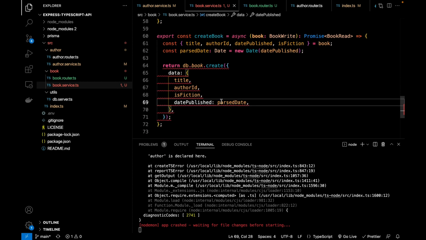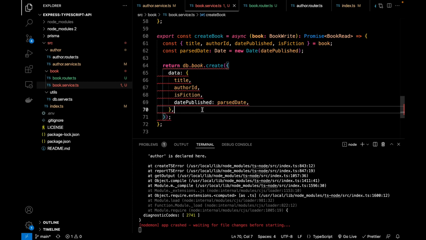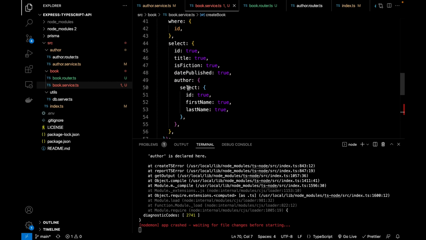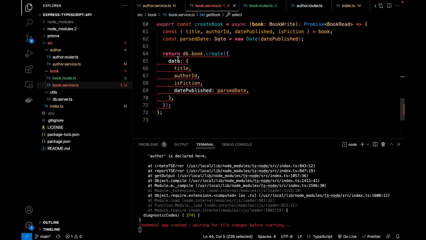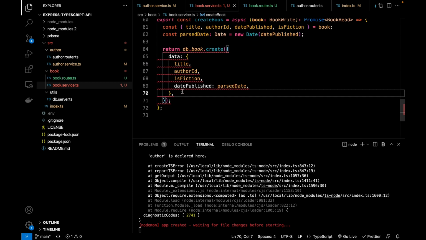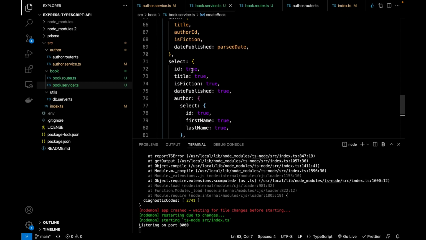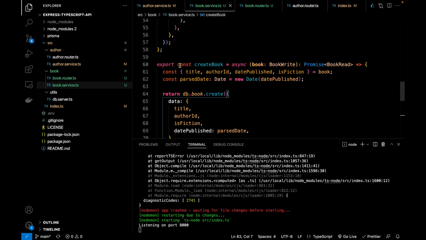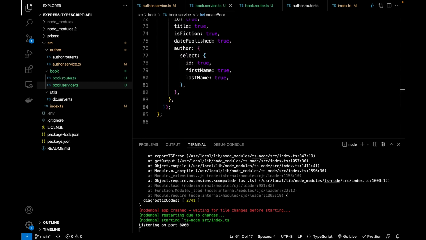All right, so we're still getting a complaint because the return type of this does not fit BookRead. And to do that, we can just add in, again, the same select that we defined before. So I'm just going to copy this for the sake of time. And down here, underneath data, so underneath that comma, we can paste that in, hit save, it should format it for you. And then, yeah, that's about it. That's our createBook.